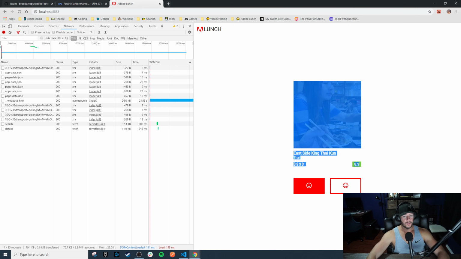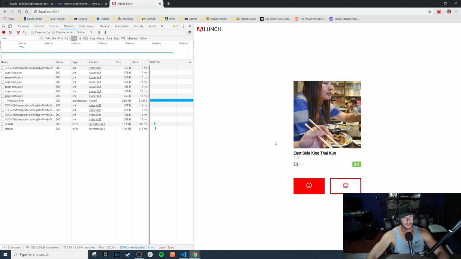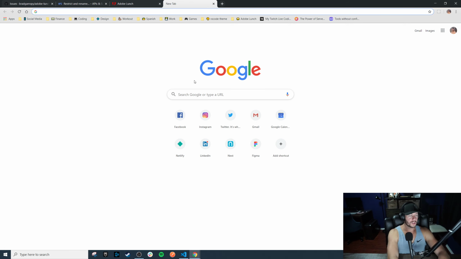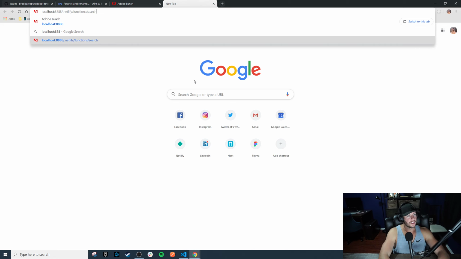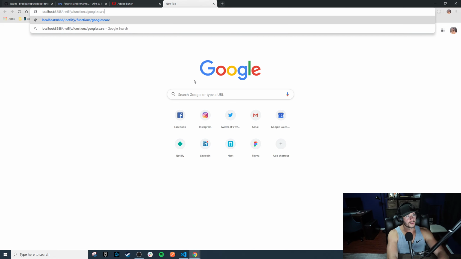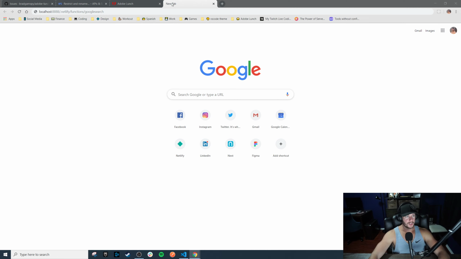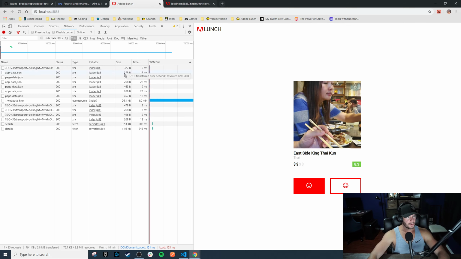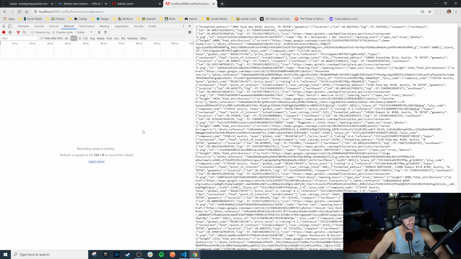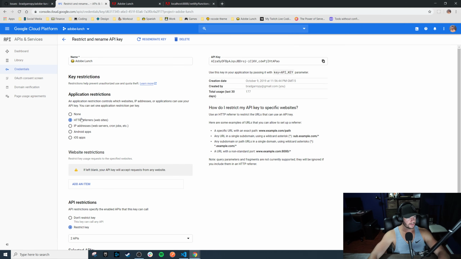Now, here I'm using the Foursquare API. So if I say localhost 8888, netlify functions, Google search. Sorry, my phone's ringing. What this should allow me to do is get back some data. Okay, cool. Now, what happens when this is actually using my Google key here? What happens if I restrict this?